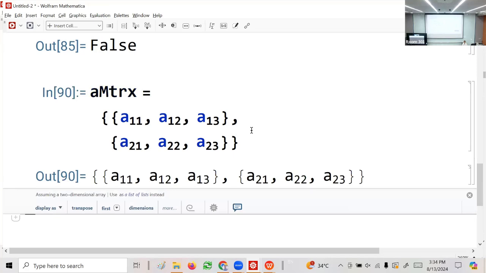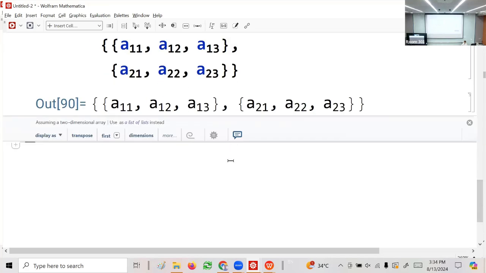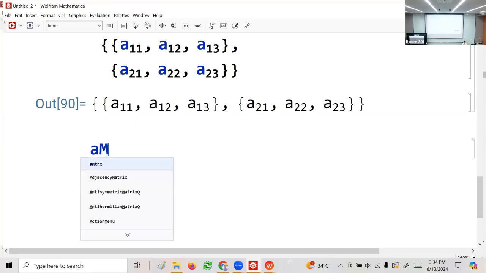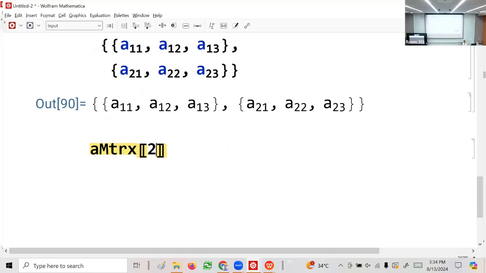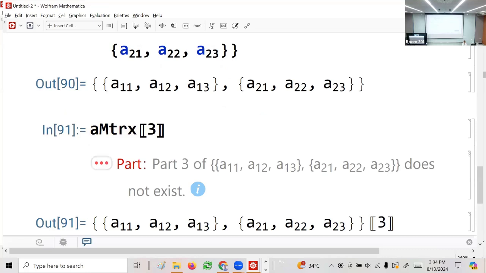Okay. Now, if I did this, AMTRX, okay, double bracket, and I put the number 2, what do you think is going to happen? It's going to take the second row, right? Well, let's try something else. Let's try 3. It's going to give an error because it's a list of 2 things. It's not a list of 3 things. So if you give it out of range, it's going to give an error. Fine.